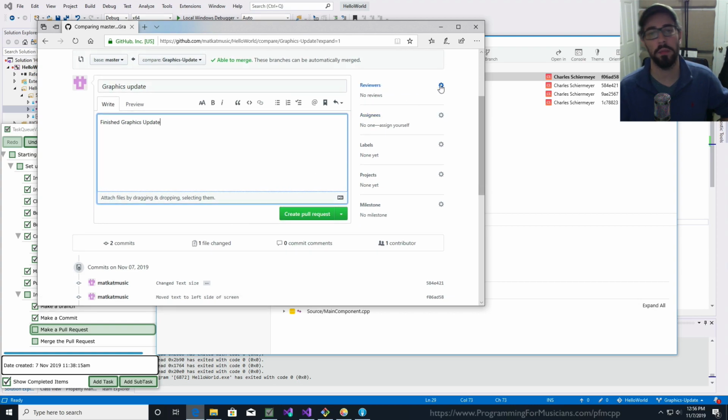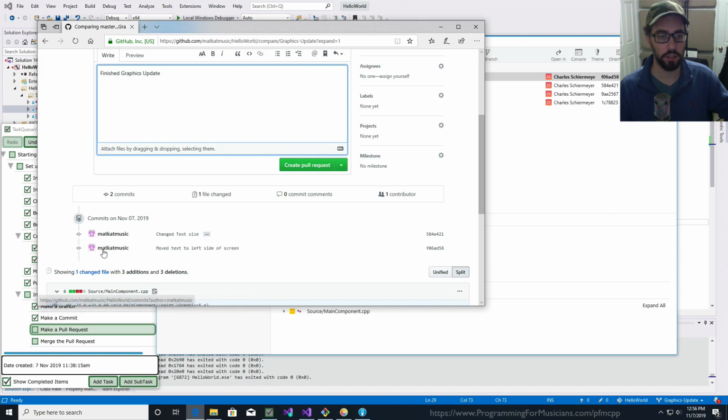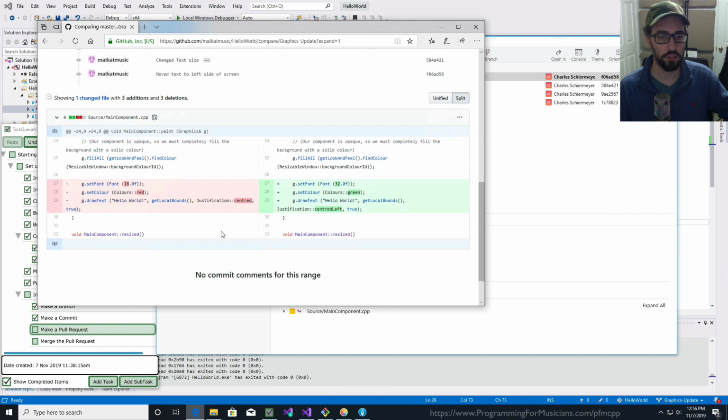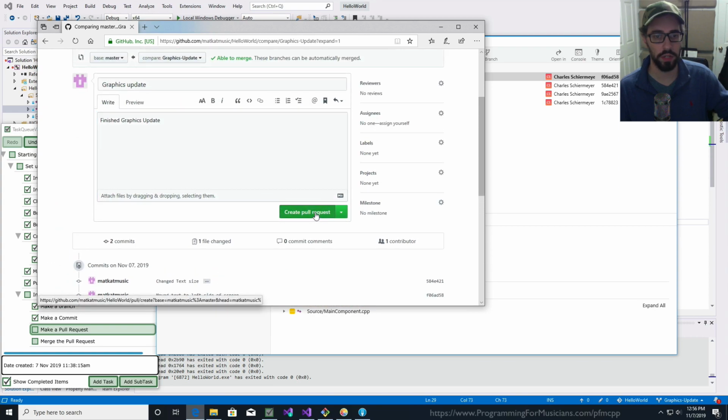Normally, you know, your boss or whatever is going to add a reviewer to it. Or you can assign your boss to be the reviewer of it if you're ready for them to look at it. Here are the commits that were done in it. Here's showing all the changes that were made. Okay, so click create pull request.